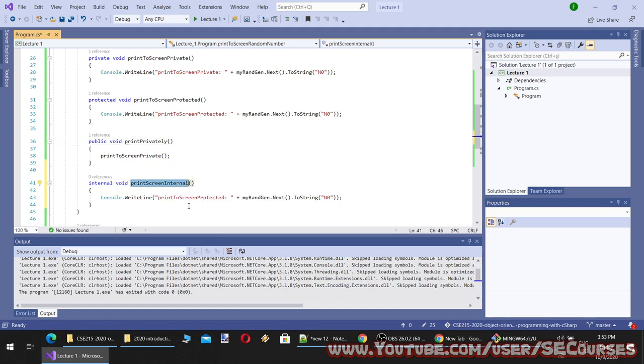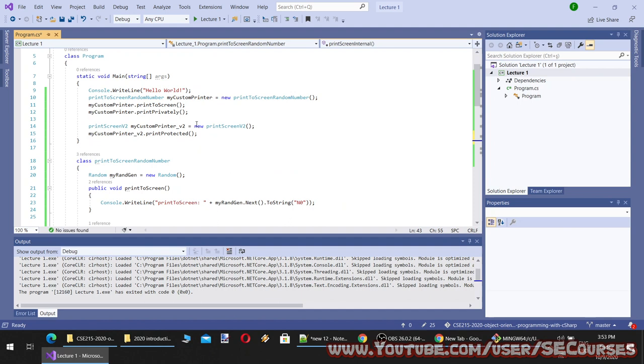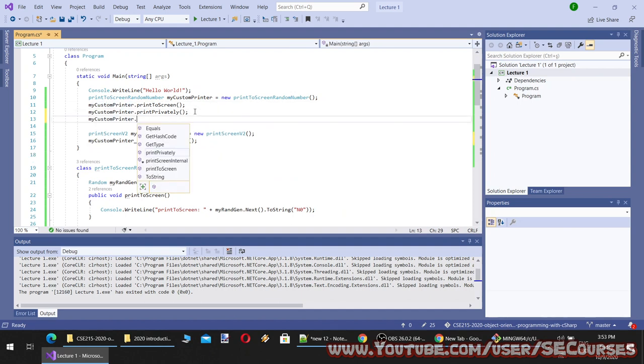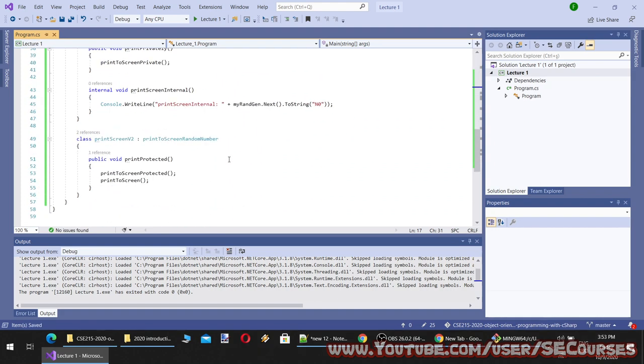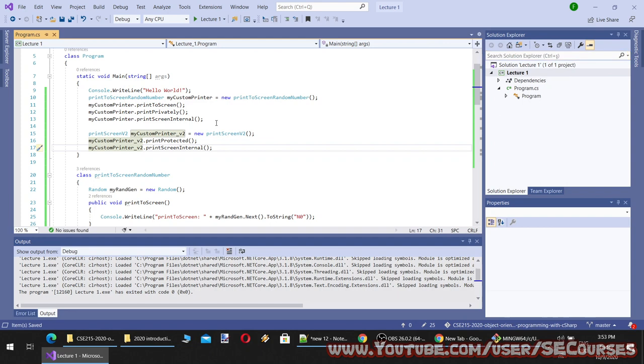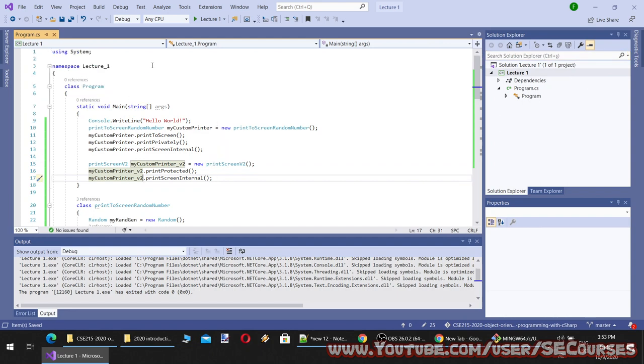Okay, and I should be able to call it from both methods. Okay, it has a heart icon. Okay, and I can call from another class as well. So it can be accessed from both because they are in the same assembly, in the same namespace. Probably from another namespace, I may not be able to access it. I want to try it.